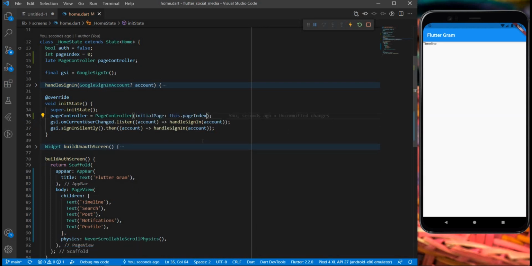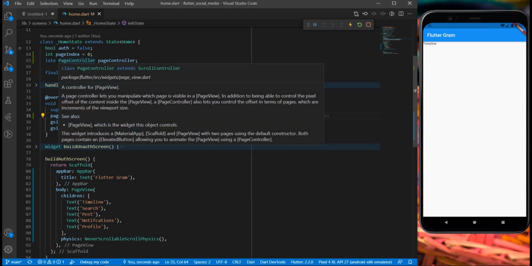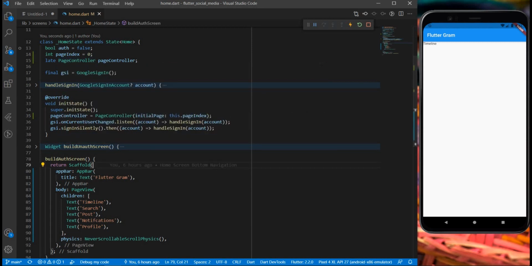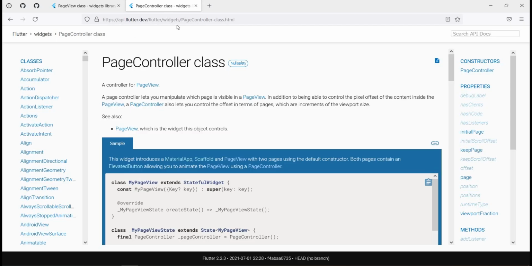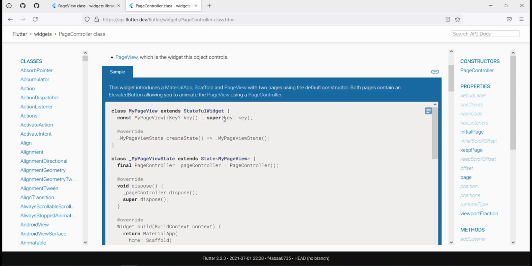Let's save this. Now you might be wondering what is a page controller. If you hover over the page controller, it will tell you that it is a controller for a page view. It lets you manipulate which page is visible in the page view, and in addition to that, it also helps you animate the transition between pages. If you wish to read more about page views, you can definitely check out the documentation on flutter.dev, and here is the page controller documentation.